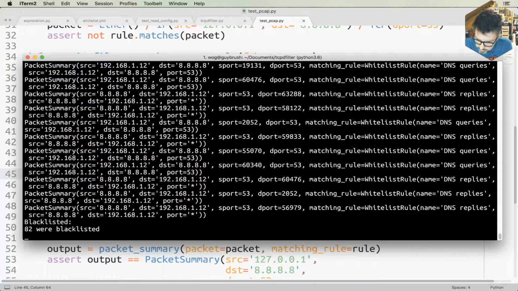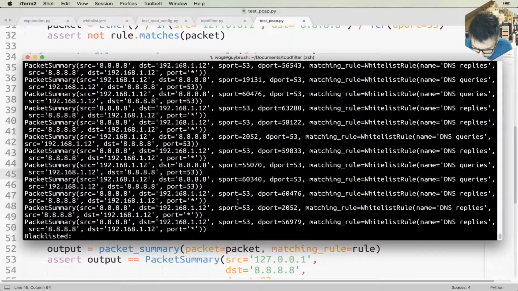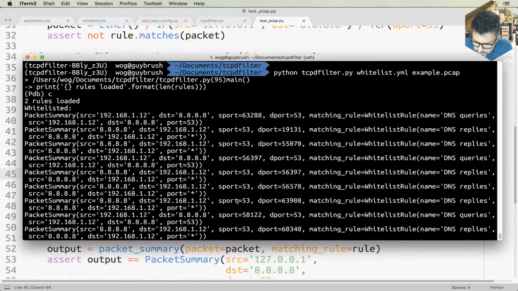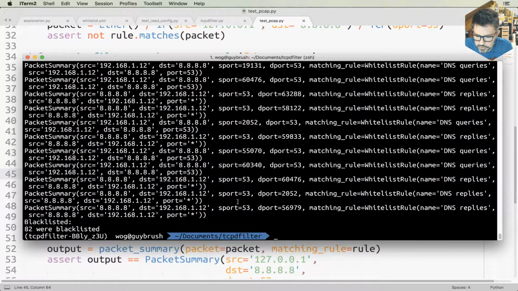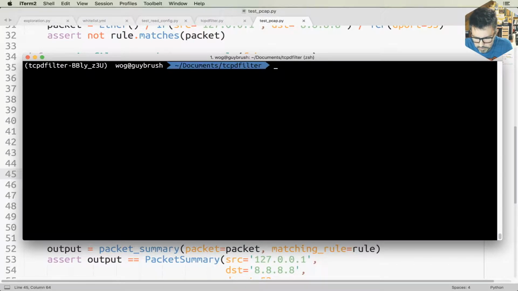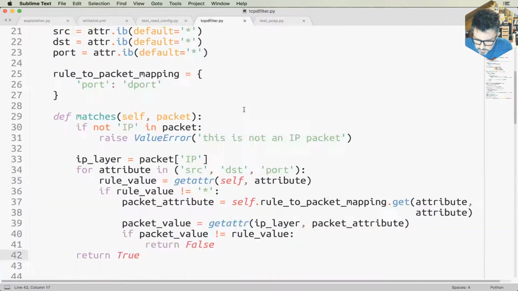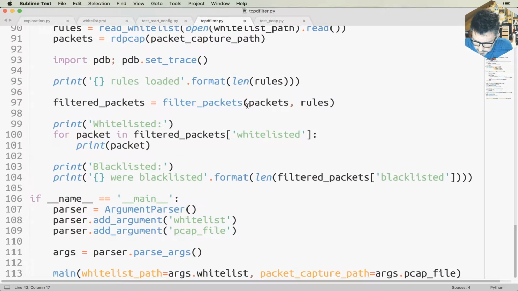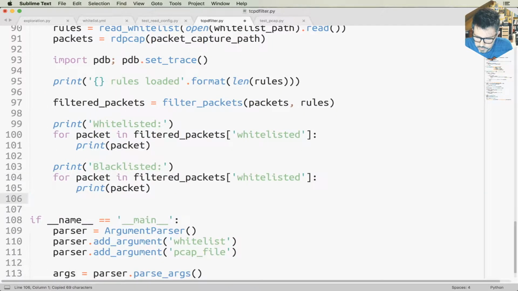Two rules loaded, and a damn lot of different packets got whitelisted. Fantastic! It works. I think we're getting somewhere, definitely. So this is good, this is good, this is good. So now we could reintroduce the ones that were blacklisted. Okay.